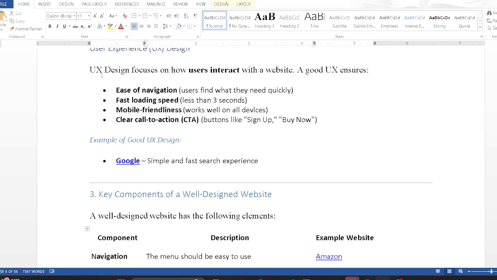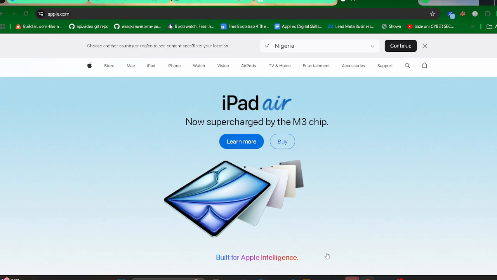So that's user experience. I said ease of navigation, fast loading speed, mobile friendliness. Please mute your mic now.